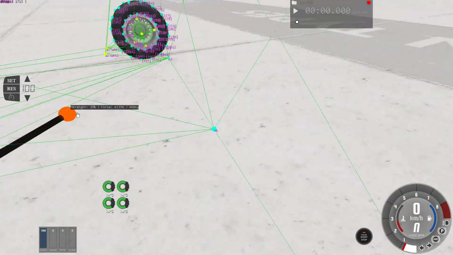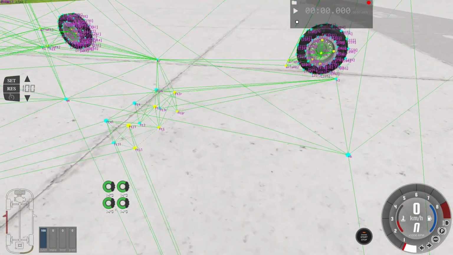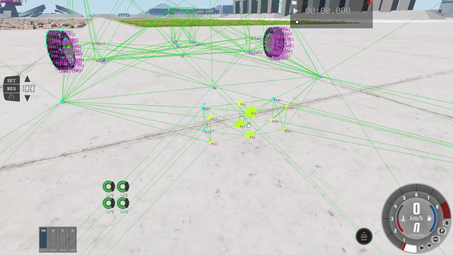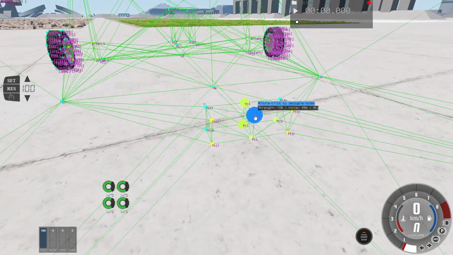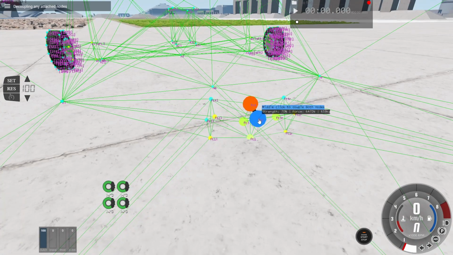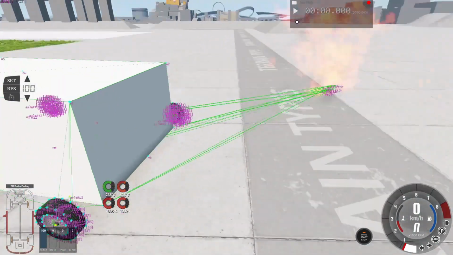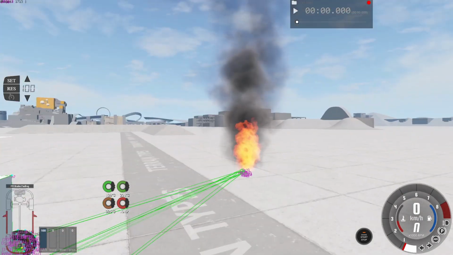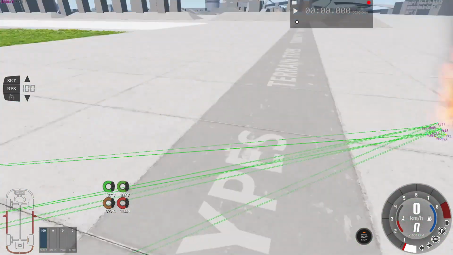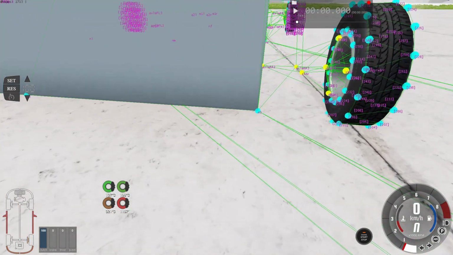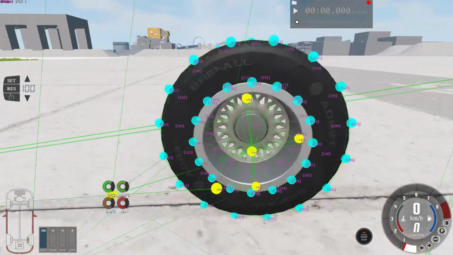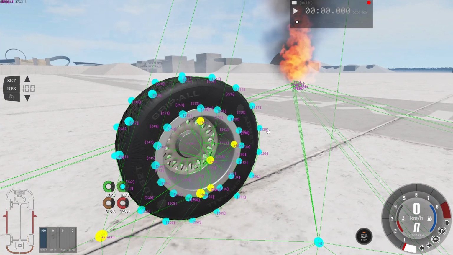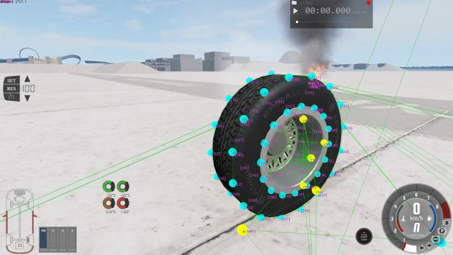Let me try and break some of this. Well, that's not. Let's fix this here and yo! Oh, that's burning quite hard. And why is the brake getting hot from the fire over there? And it's overheating.